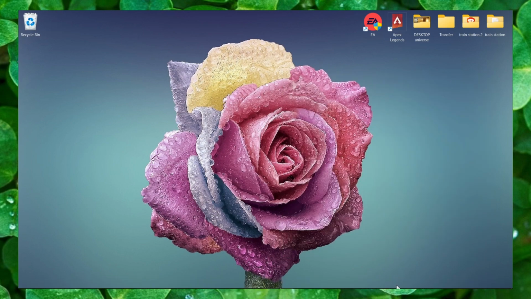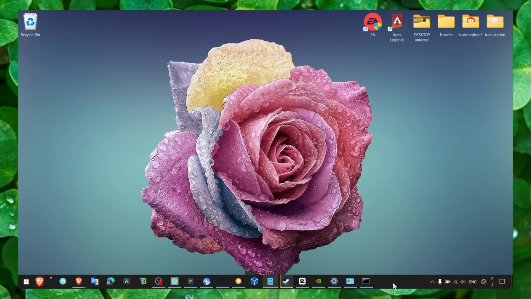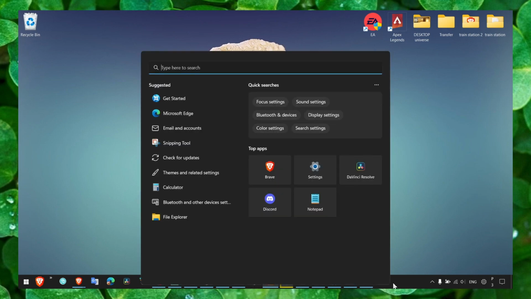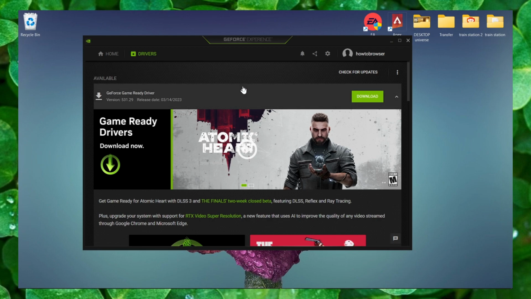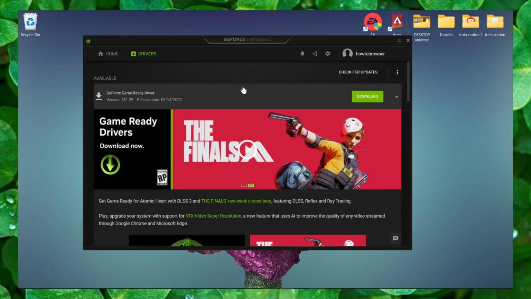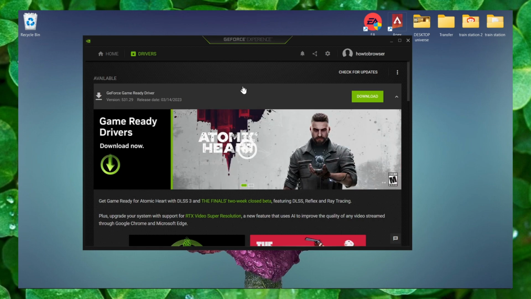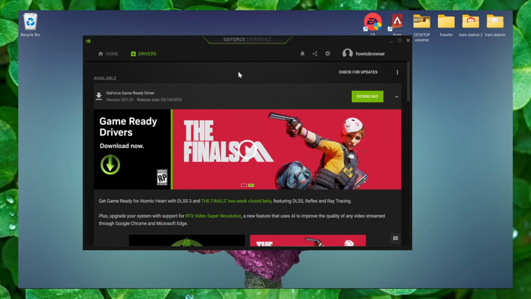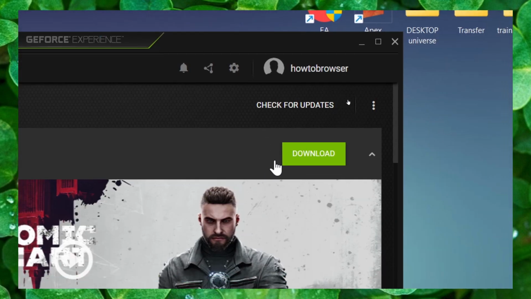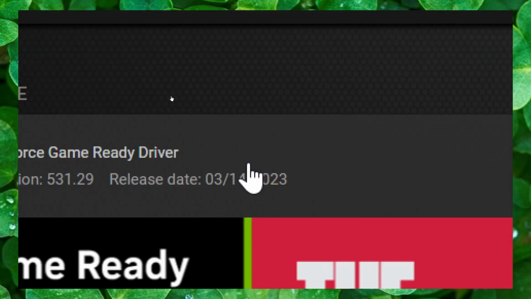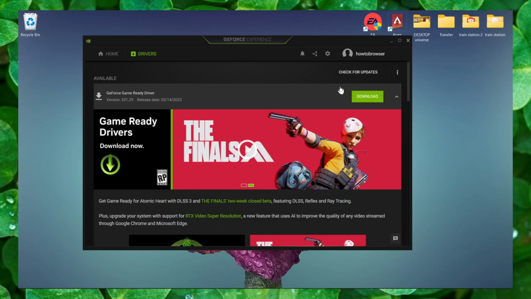So what you can do first to fix this problem, usually this problem is related to crashing. This crashing is related to your graphic card. So let's head over to your manufacturer. For me, it's GeForce Experience or NVIDIA. NVIDIA is the manufacturer I have. That's the GPU I have. It's a NVIDIA GeForce RTX 3050, and what you have to do here is click on check for updates, click on download. This will install the latest driver.